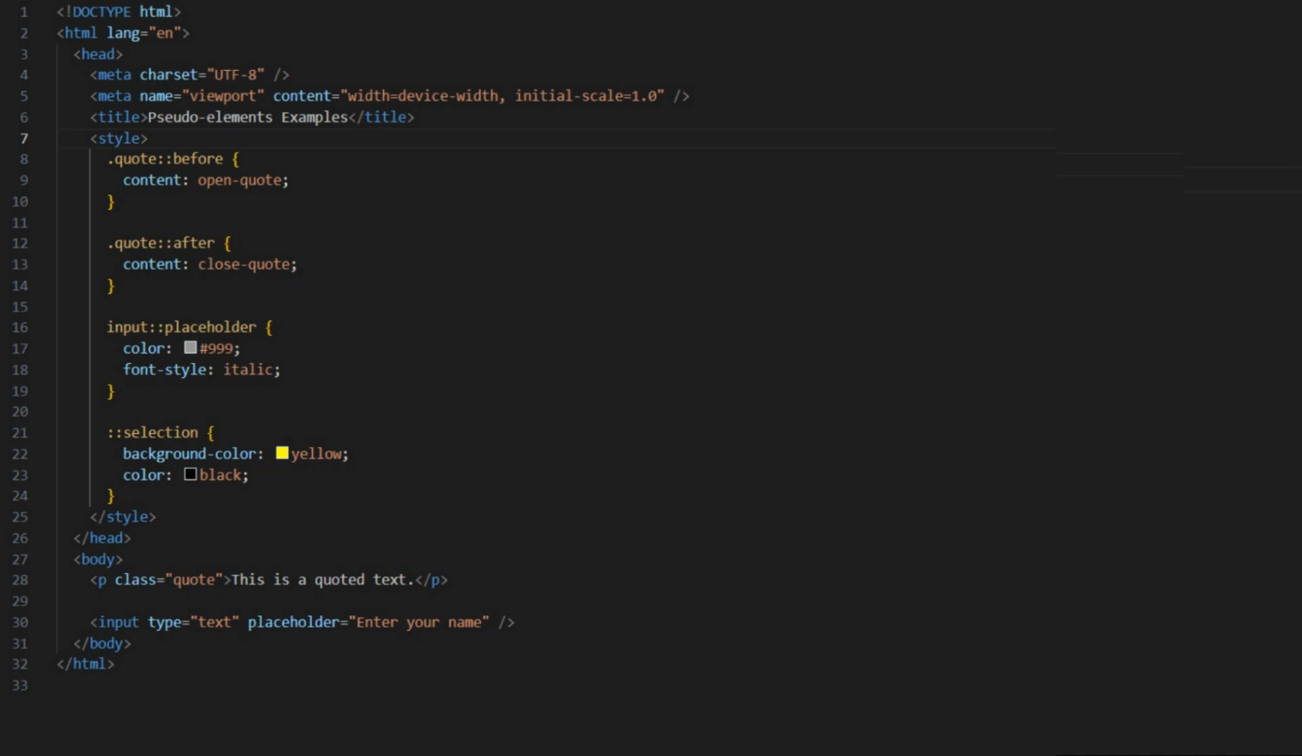Before and after. These pseudo-elements allow you to insert content before or after the actual content of an element. They are often used for decorative purposes or to add additional visual elements. Placeholder. This pseudo-element allows you to style the placeholder text in input fields. And the selection pseudo-element allows you to style the portion of text that is selected by the user.